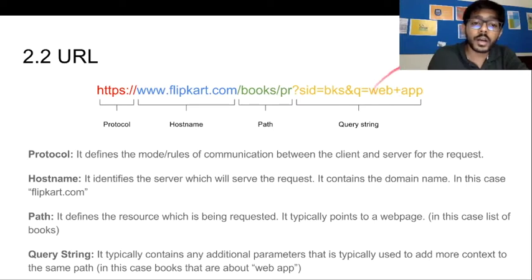So all in all, our URL says, using the HTTPS protocol, go to www.flipkart.com, fetch the books resource, and fetch those books which are relevant to web app.